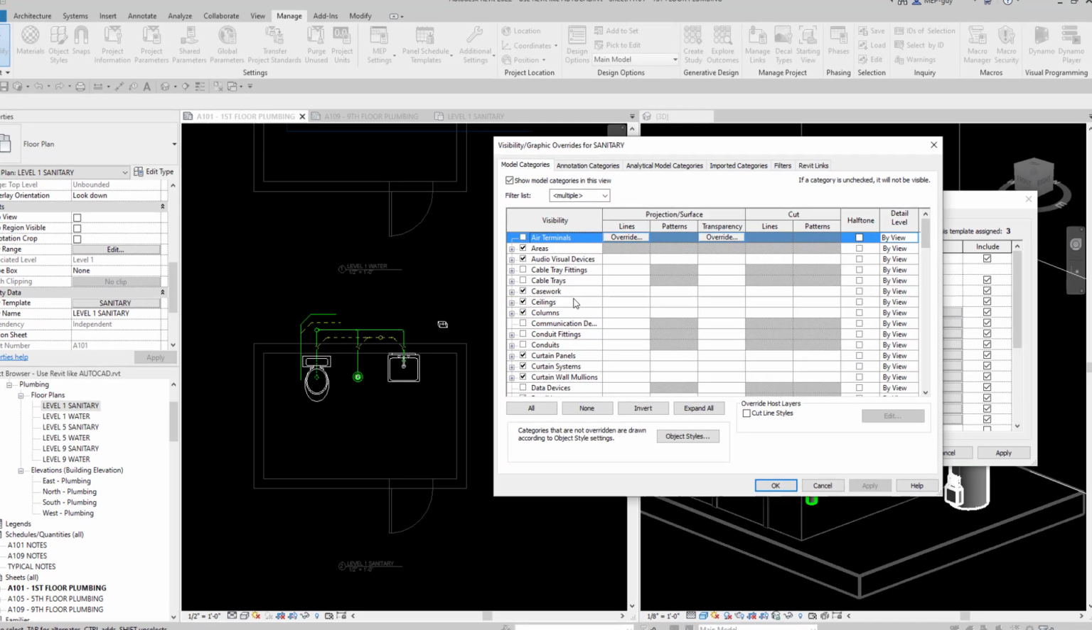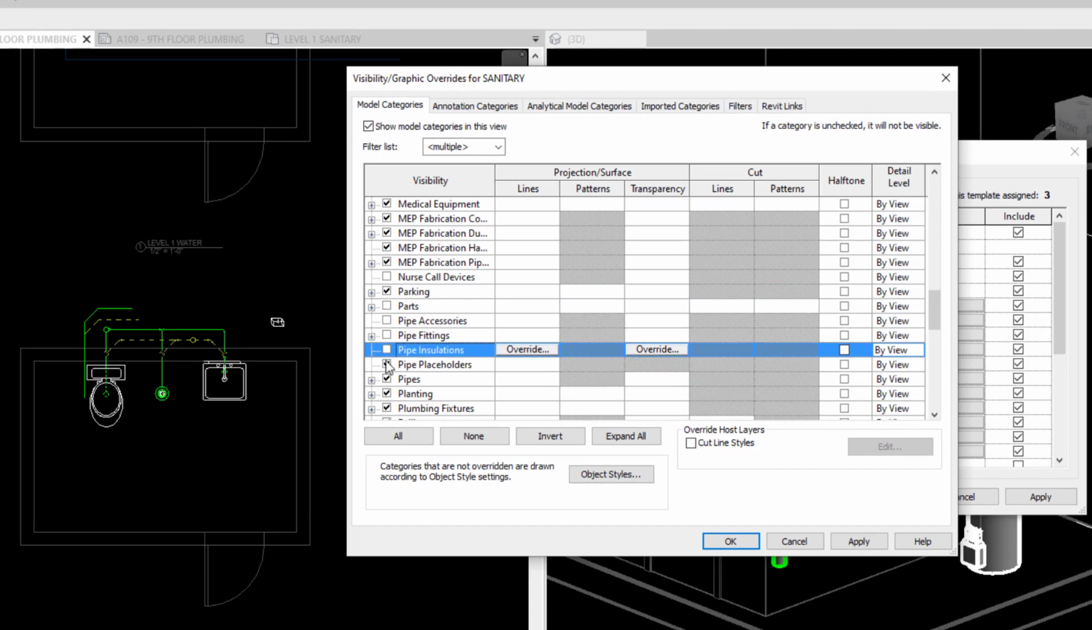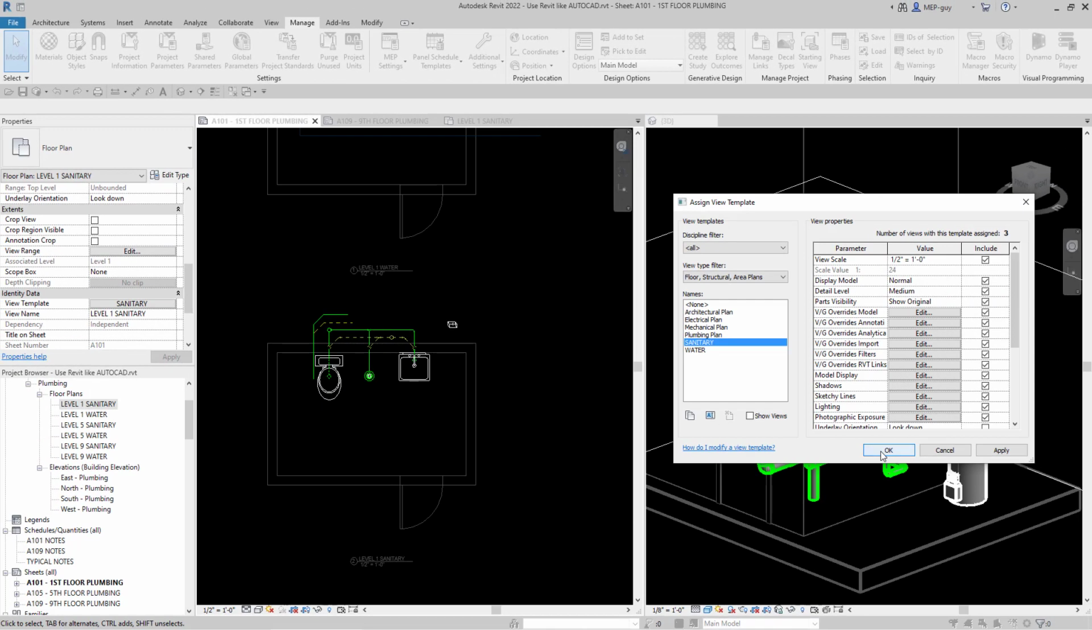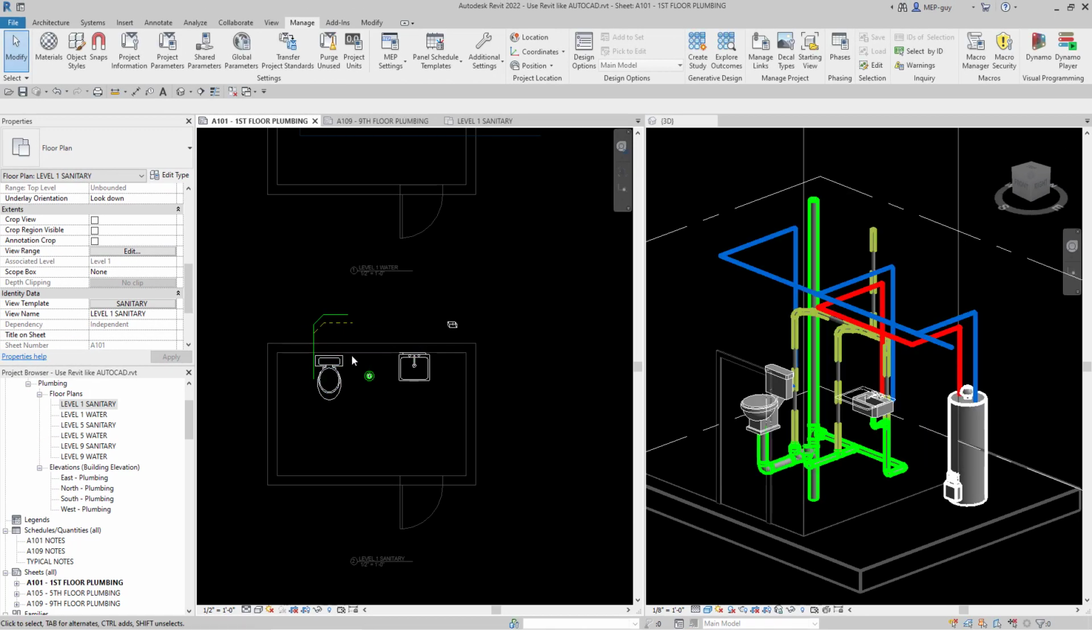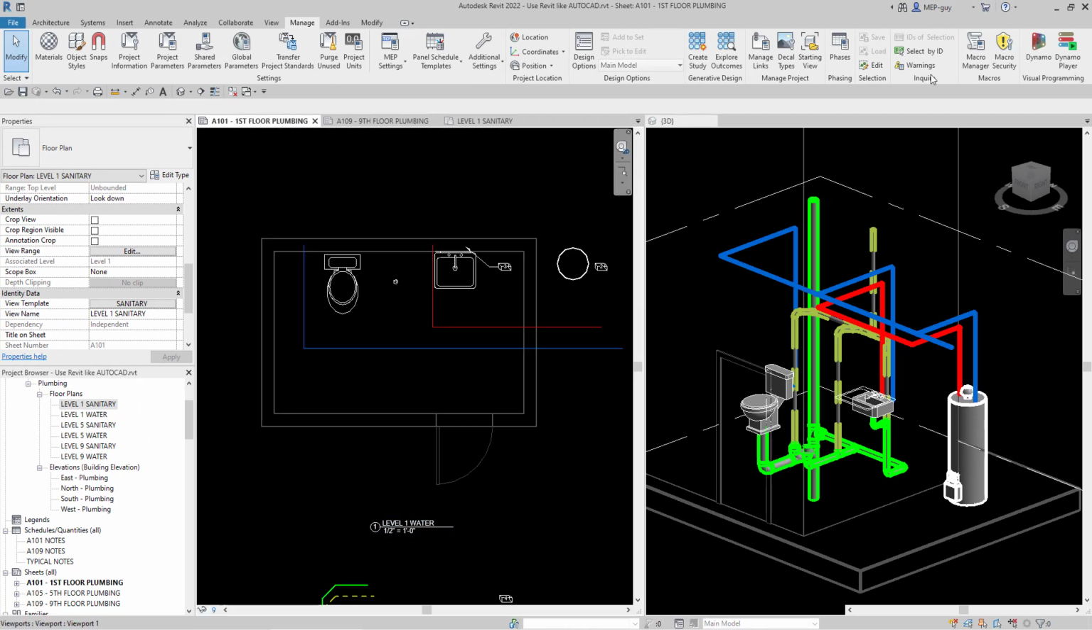So we'll go ahead and hit edit and go to P for pipes. So let's just get rid of all of our pipes. Hit OK, hit OK. And now we just are left with our detail lines, so everything's looking really good. So let's go back to our water plan.